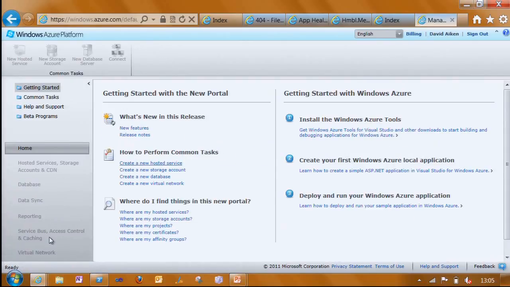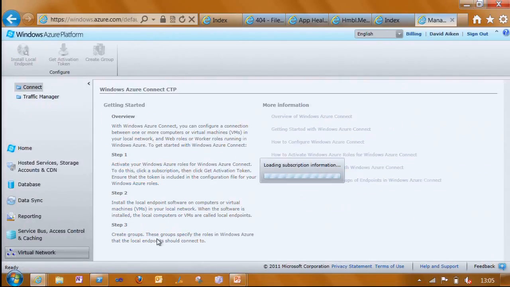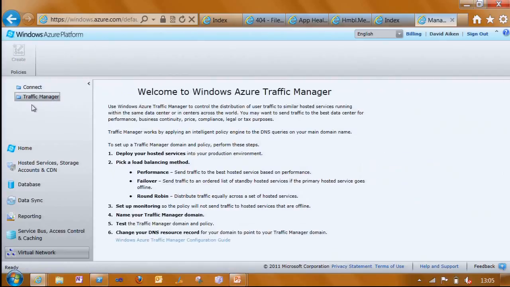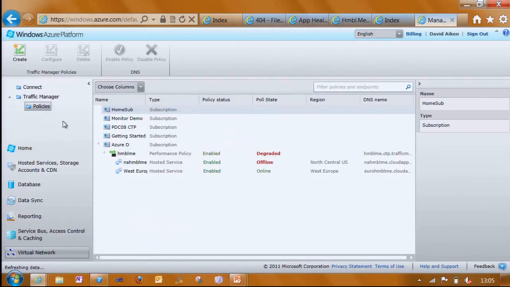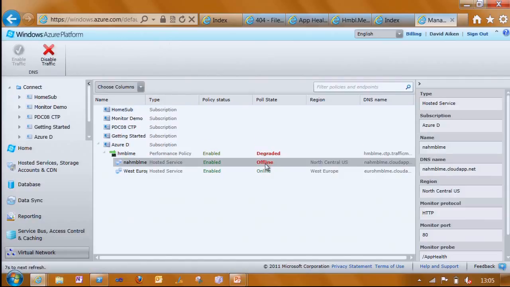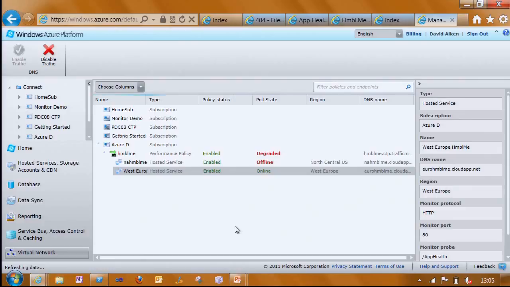That will take a second to load up there, and we'll bring up the virtual network, expand Traffic Manager again, have a look at our policies. You can see it's actually offline on there. Now what should be happening now is any of the new DNS lookups will be pointing everybody to Western Europe.